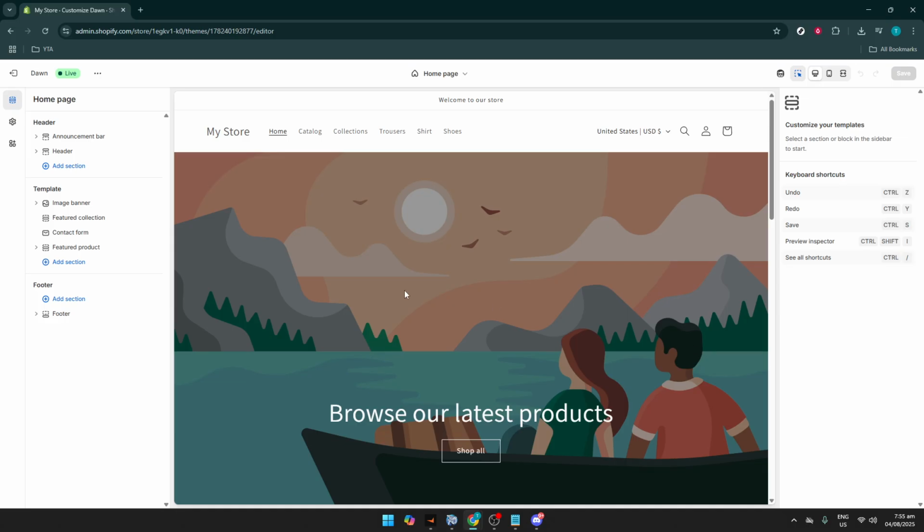Once you're satisfied with the header, move down to the Template section. Click on Template to adjust settings like page layout and typography. Consistency is key here. Choose fonts and layouts that complement your brand and are easy to read.